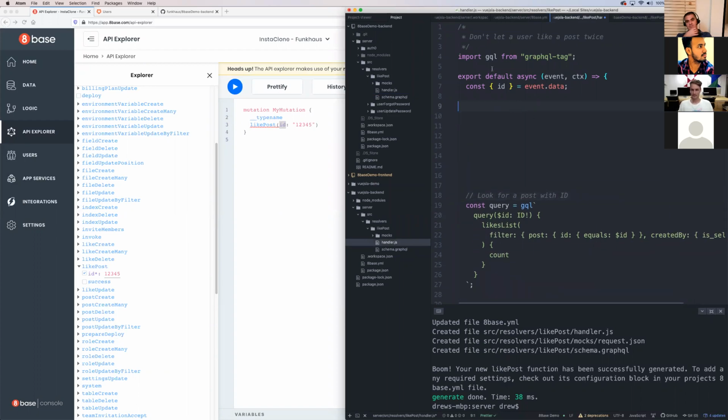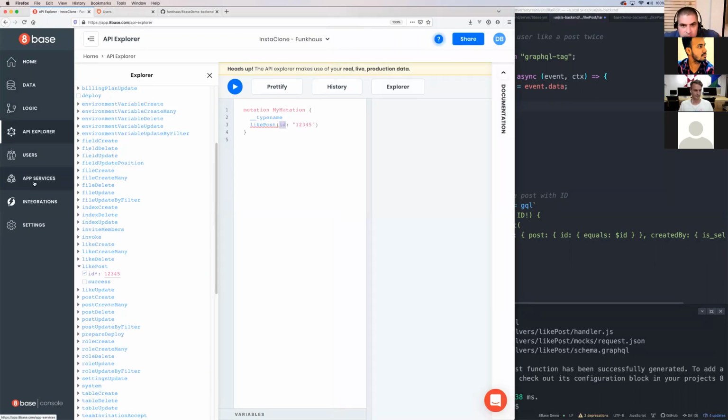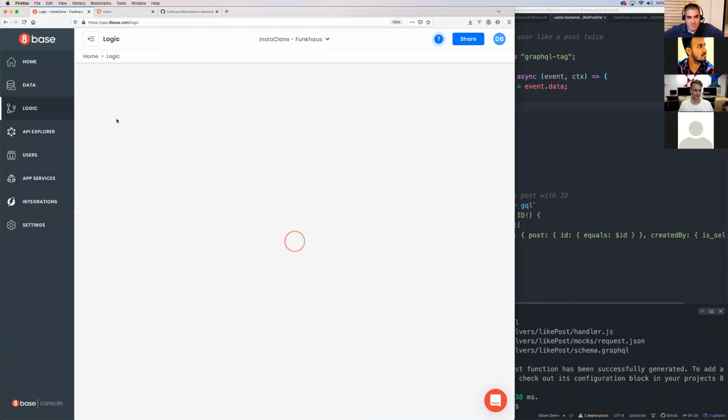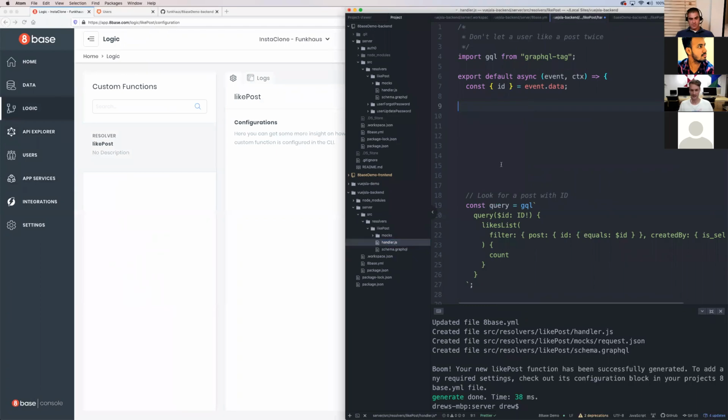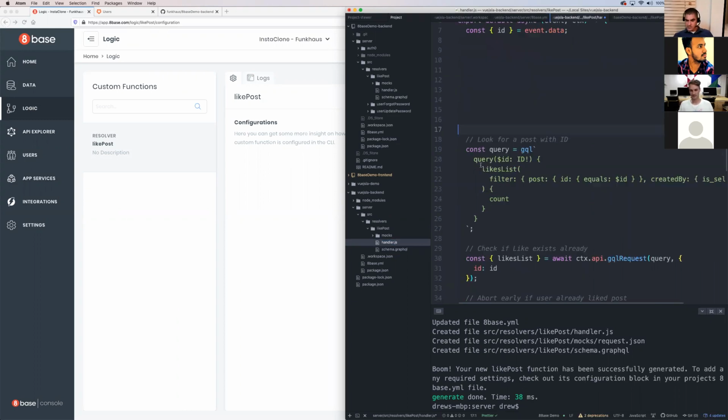So we've defined the name of it like post. This comes from the YAML file and the directory structure, which maps to logic. That's here, and you get logs of it when it runs in production too here. But this all matches, right? Post, file names like post, handles called post, in the schema post. That's where that name comes from. Cool. Let me just console this.